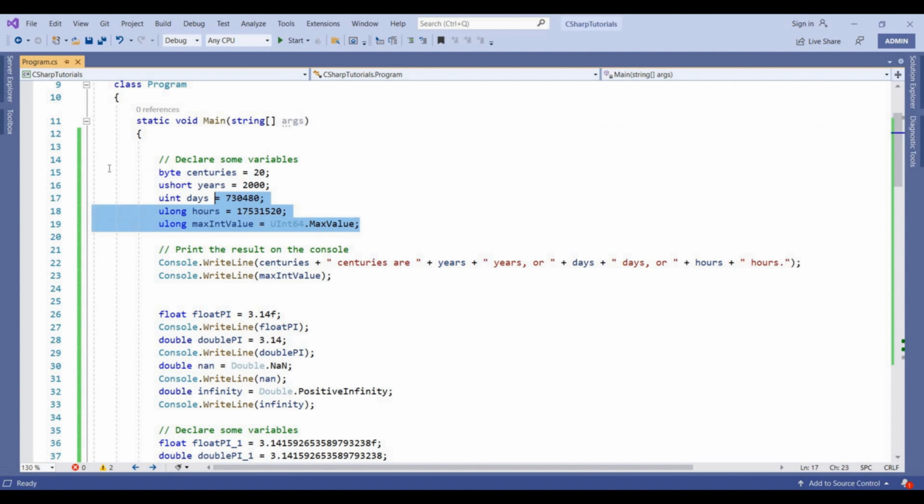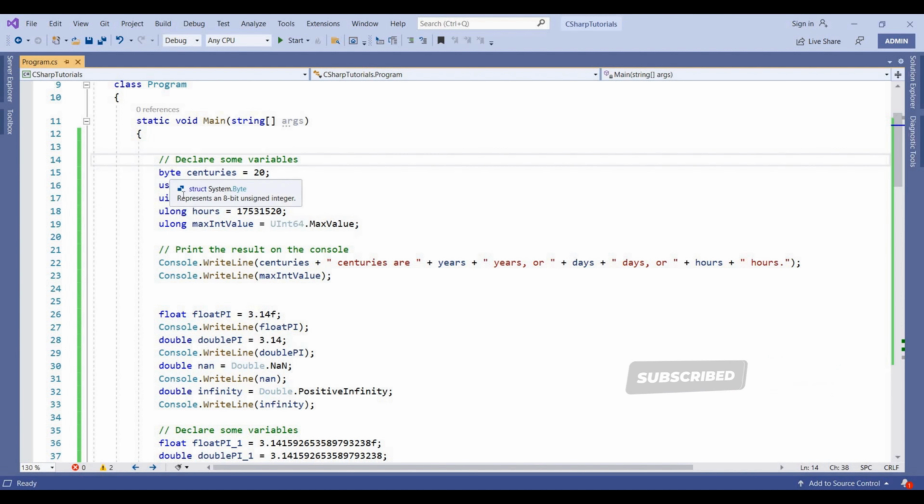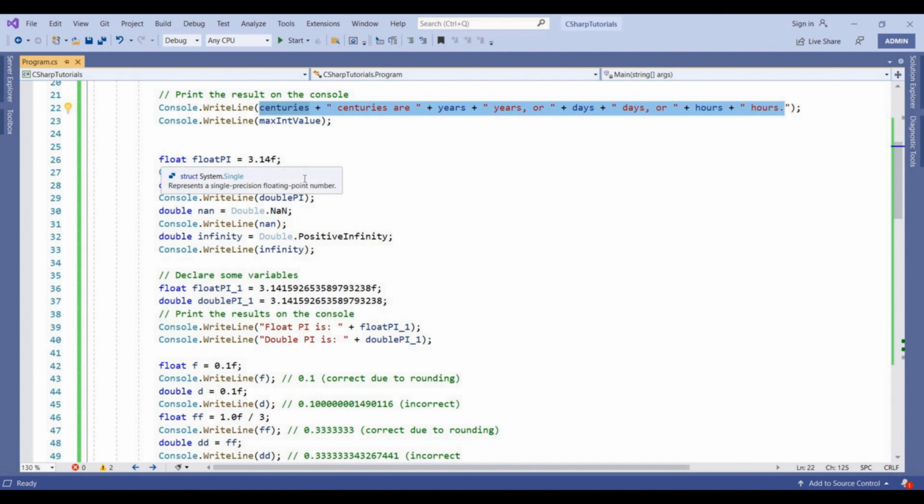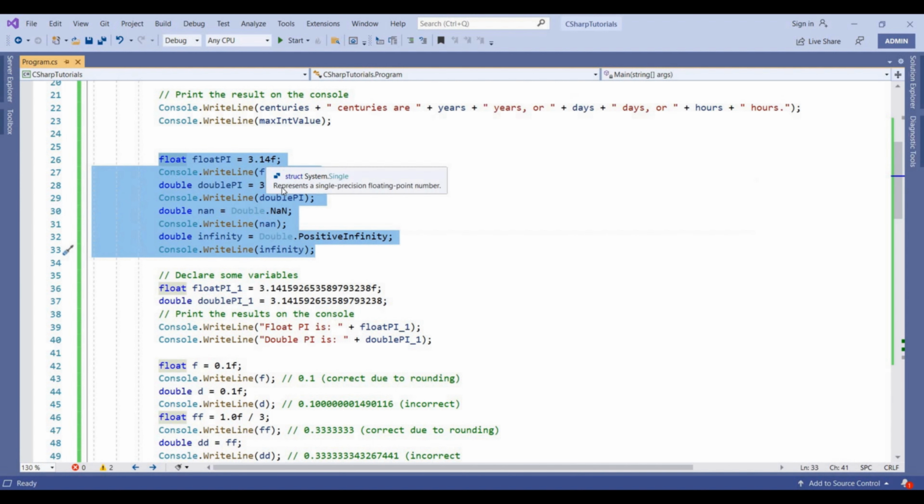First is a sample example of how you define variables of the integer types. Here the type is byte, then you have a variable name and the value. Similarly, short and your variable name. At the end I'm writing this line, taking the variable values and displaying them in the console. Similarly I have the float types. Here I am taking the float 3.14f, and double is the same thing, and I'm writing it. I'm also writing the not a number and infinity values.